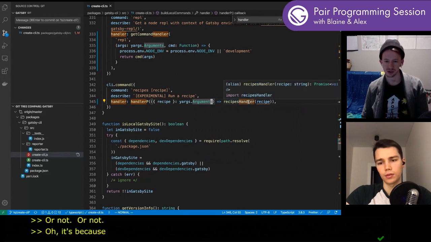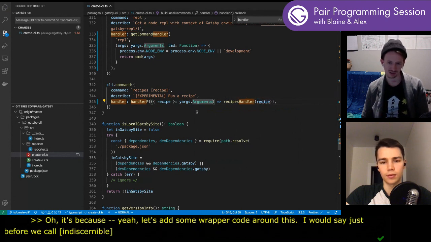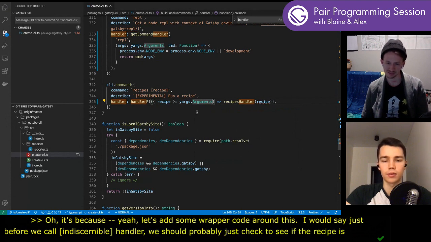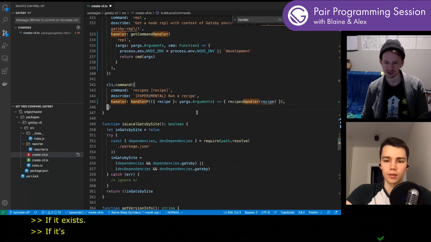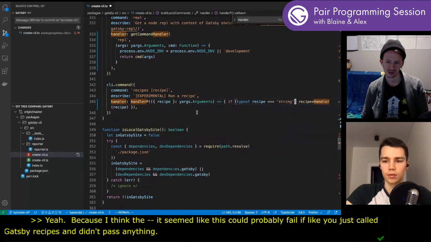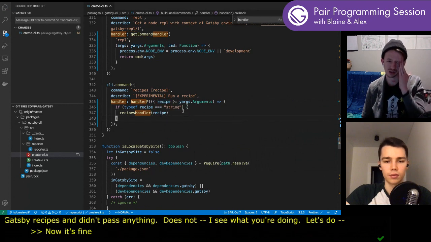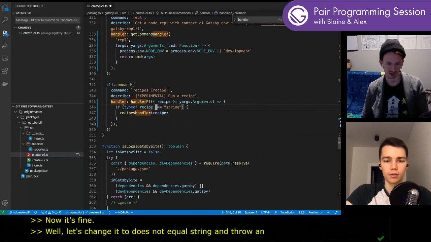Yeah, let's add some wrapper code around this. I would say before we call recipes handler, we should probably check to see if the recipe is a string. If it exists. Yeah. Because it seems like this could probably fail if you just called Gatsby recipes when it didn't pass anything. Let's change this to does not equal string and throw an error. Oh yeah. So that way the user gets something out of it.